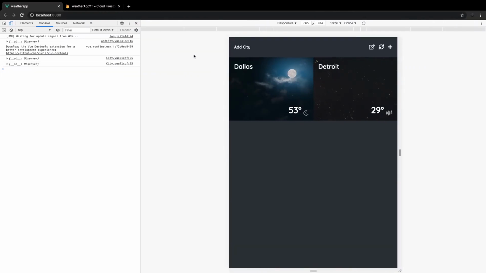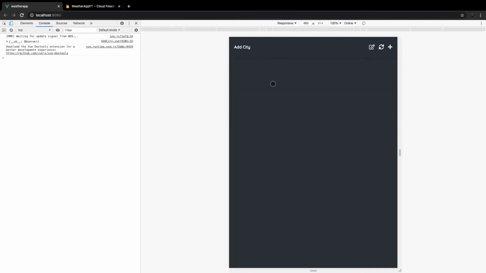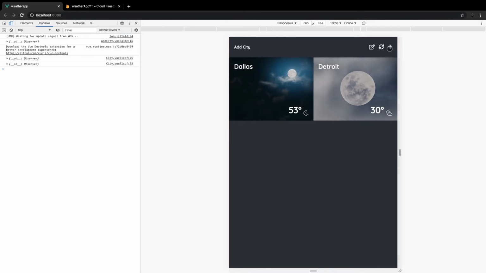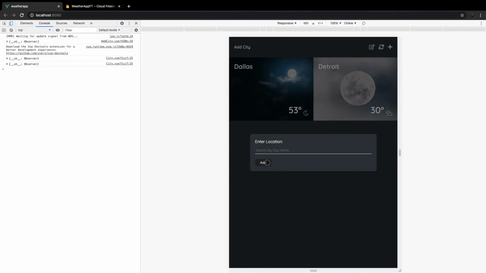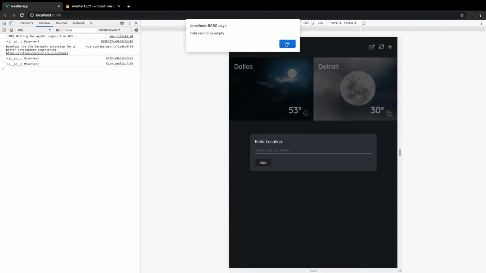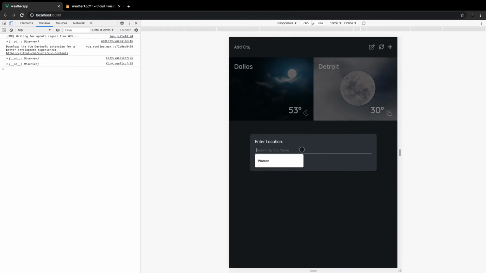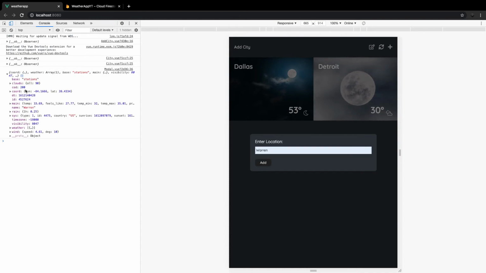So now if we head over to our application, I'll just refresh it to make sure it's up to date. If we click on this plus right here and we try to add an empty location, it'll say field cannot be empty, so that's working great. So let's go ahead and add a city name. We'll use Warren, and if I click add, you should see now we're going to get that information for Warren from our OpenWeatherMap API, so that is all working great.